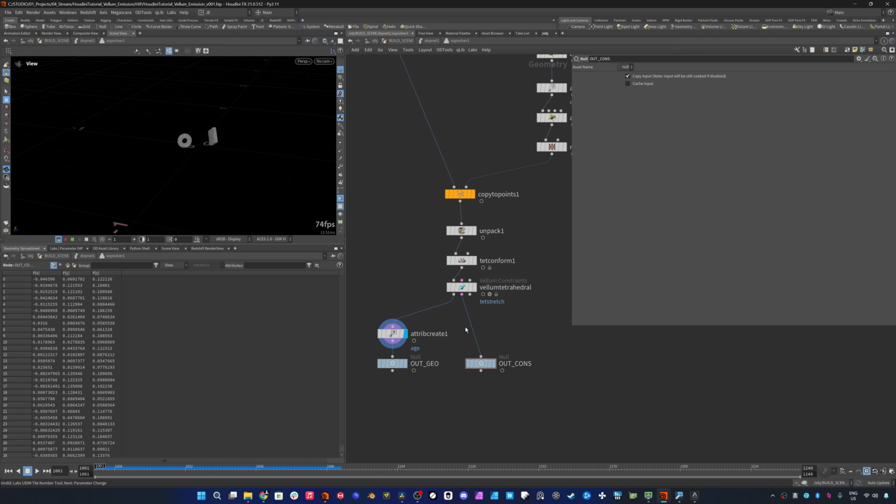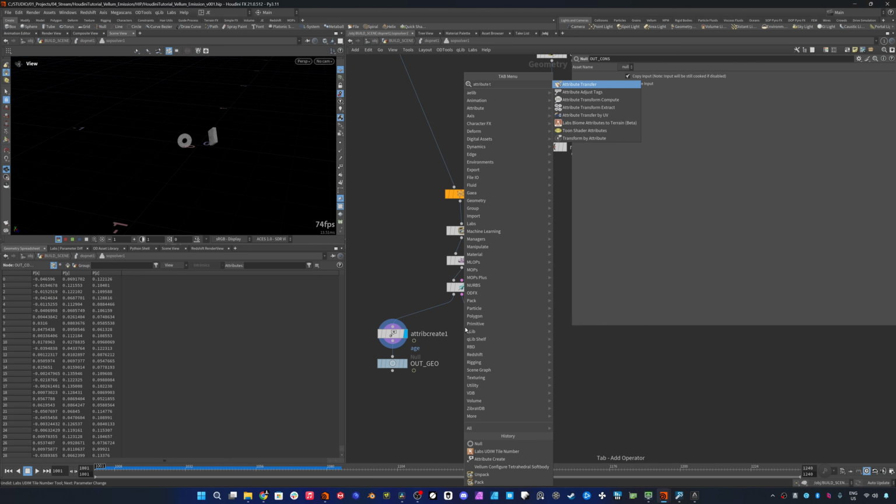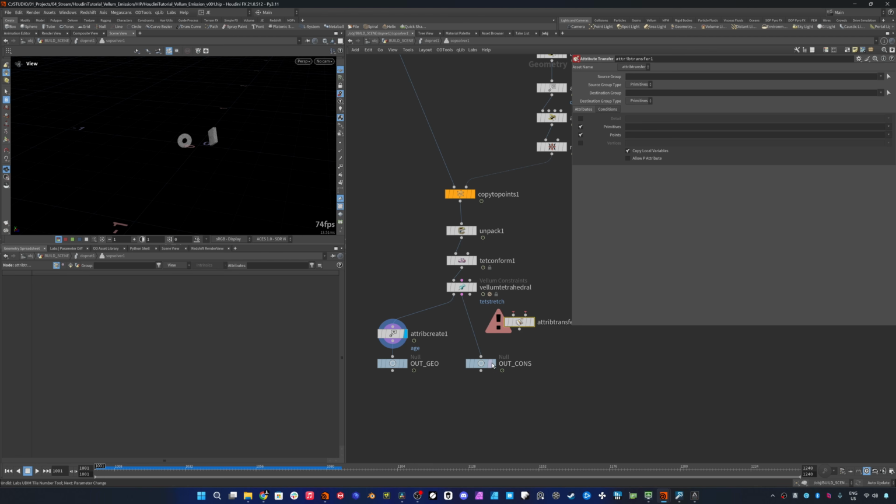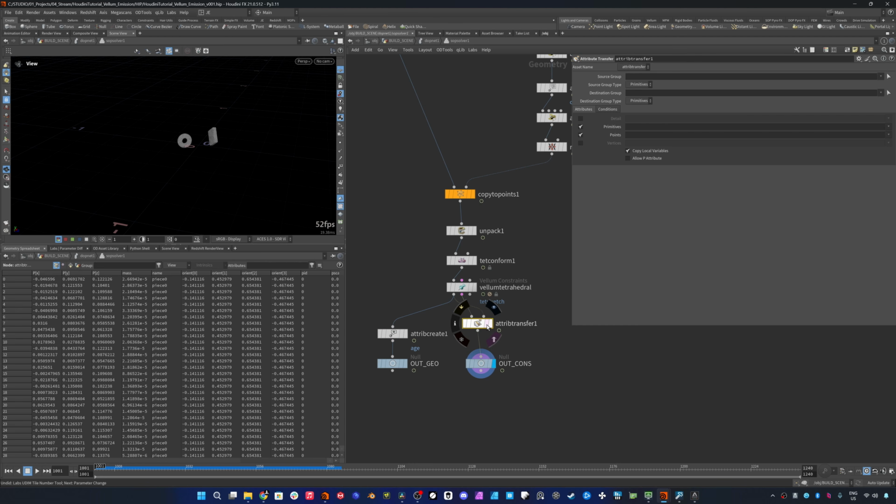And here I want to make sure that I attribute transfer over that PID attribute that we created. And the reason being that this PID attribute doesn't exist on our constraint geometry, so we need to transfer that manually from our Vellum geometry.